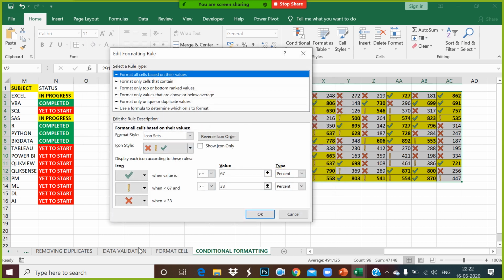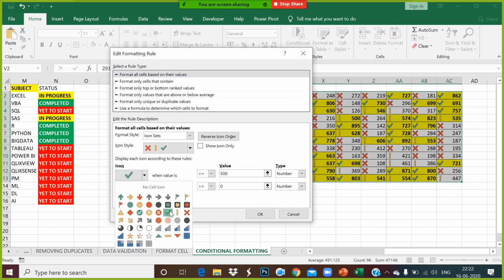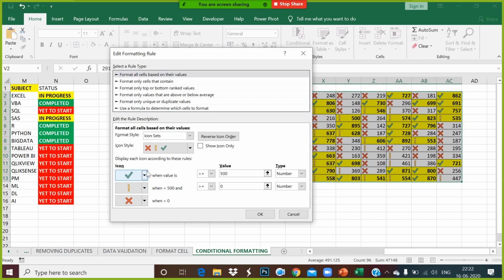Now within this rule I'll go for making this. I will choose it by number. If it is greater than or equal to 500, which color should I choose? Yellow color? Yeah. So let it be like this as of now. If it is greater than or equal to 300, let's say yellow, then you can go this way.